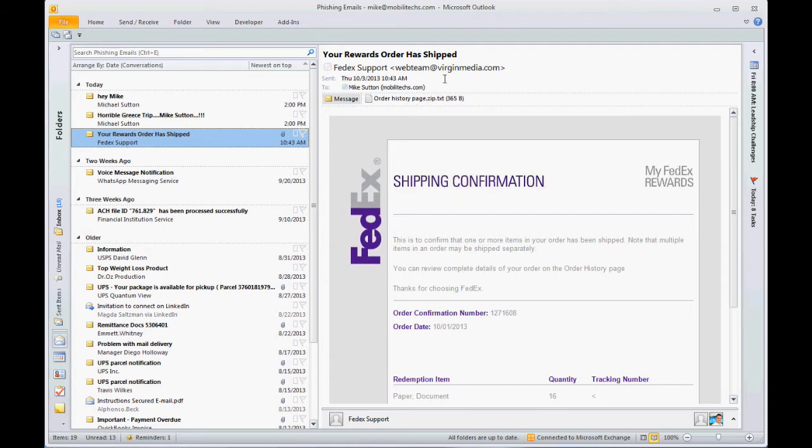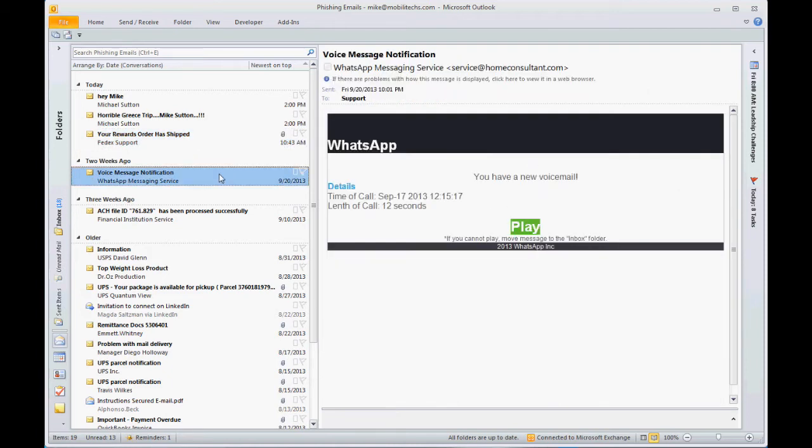So lots of red flags here. The email address doesn't match who they say it's coming from. So this is an email you definitely don't want to open that attachment. Definitely don't want to click any links. Just pay attention to those red flags and skip over it.